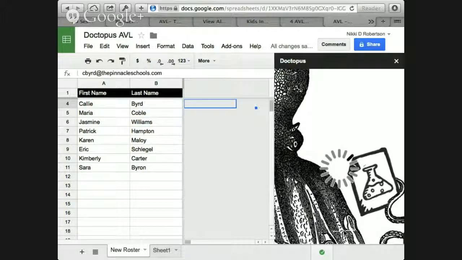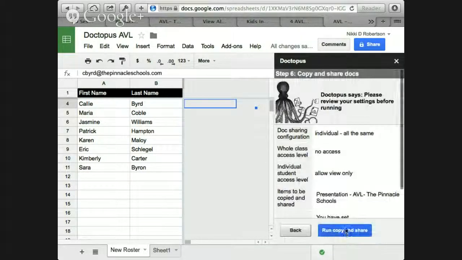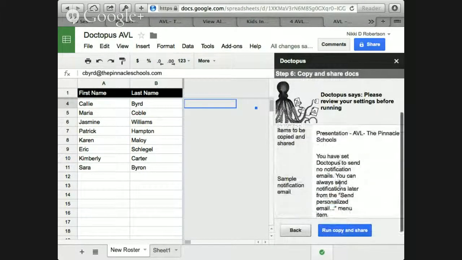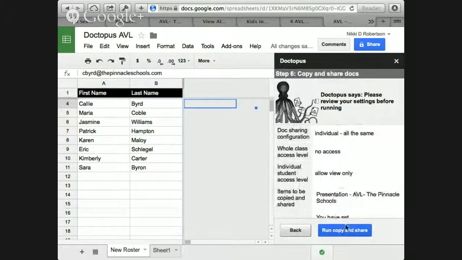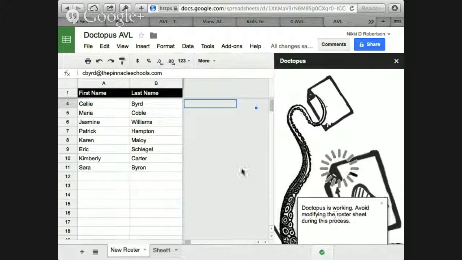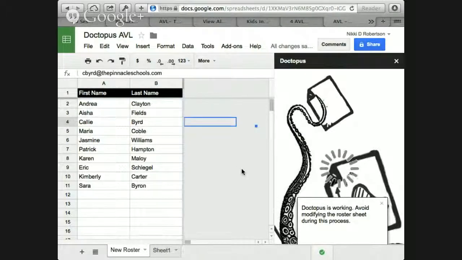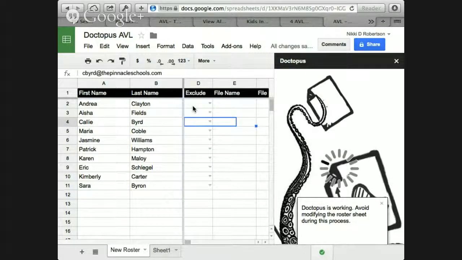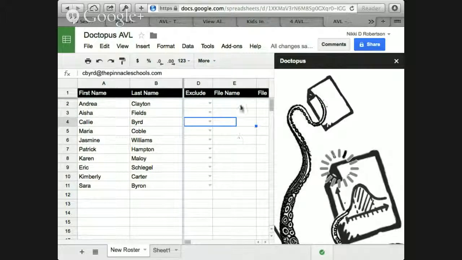All right, it's letting me have one more chance. Are you sure this is what you want to do? Yes, I'm going to run the copy and share. And now, as soon as it starts to populate, what you're going to see inside of your Google Drive is, right here, it's going to start popping up underneath the Shared With Me folder.